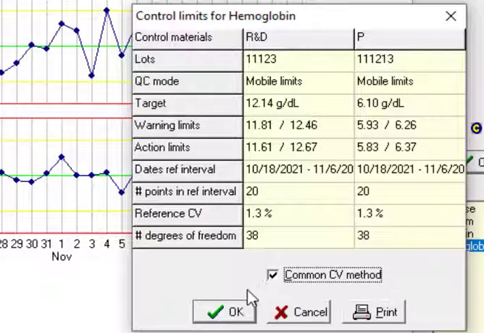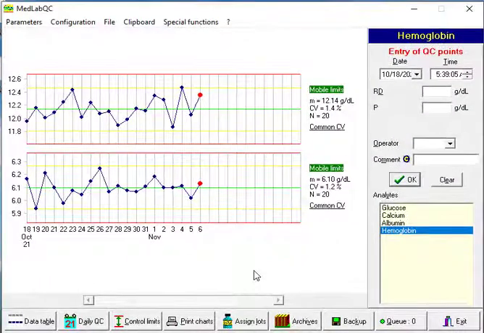We can print them. I press OK, I do not want to print. And that was the last point that I wanted to tell you.